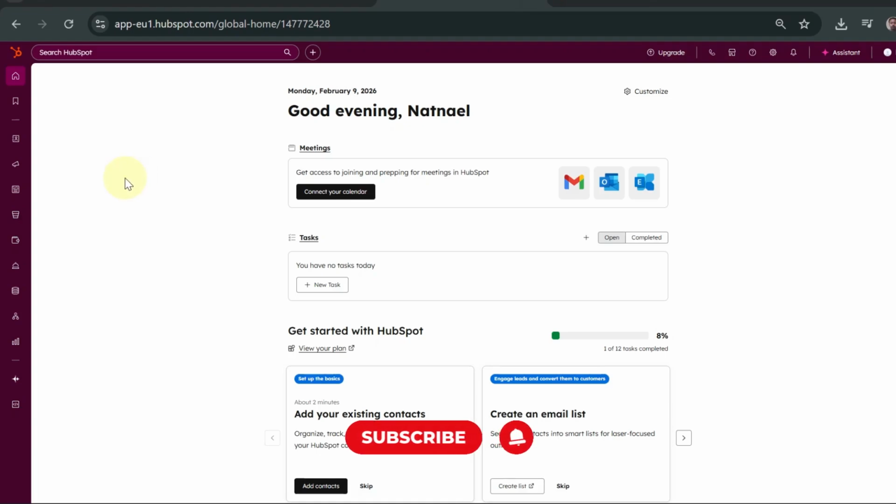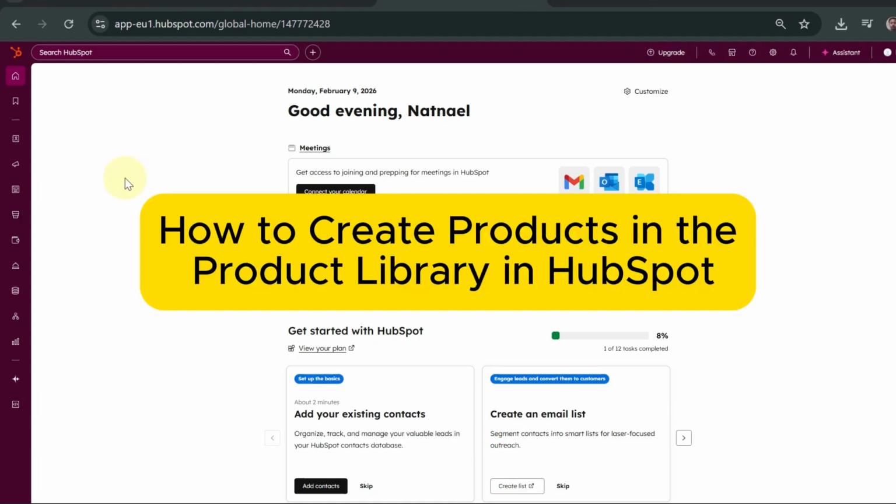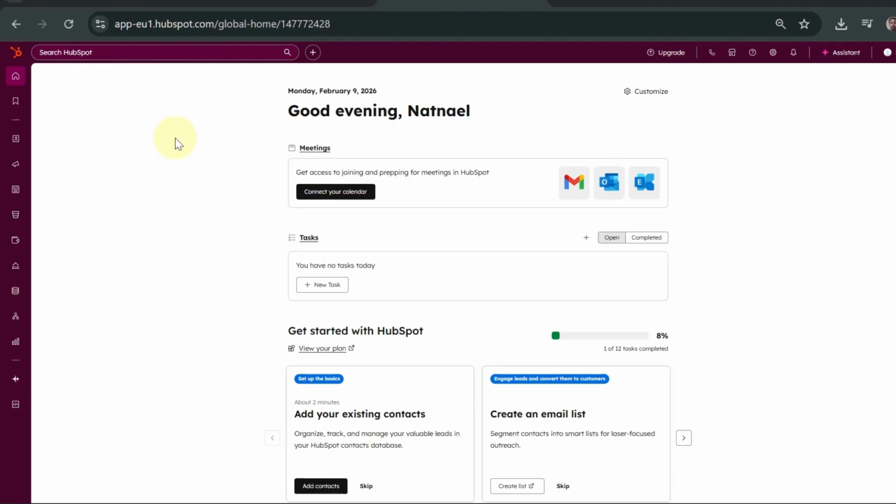Hey everyone! In this guide, I'll show you how to create products inside the HubSpot product library using the full 2026 setup. The product library is where you store all your services, subscriptions, and physical products, so your sales team can quickly add them to quotes, deals, and payment links.